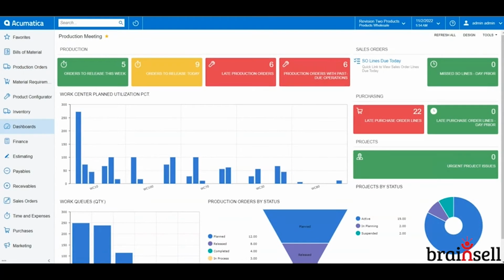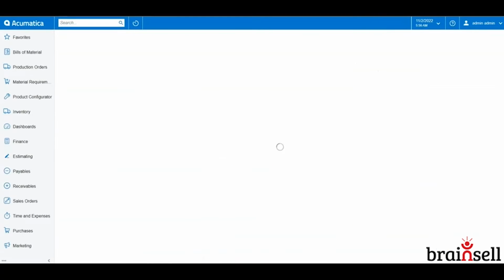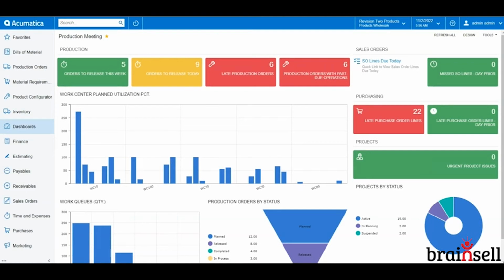The Manufacturing Edition includes a number of powerful dashboards so you can see what is happening on the shop floor from a single screen. The Production Meeting dashboard is perfect for impromptu or scheduled production meetings. It shows you how many production orders are ready to be released or are running late, work center utilization, any problematic purchase orders, urgent project issues, and much more. With the dashboards, you are just one click away from taking action.